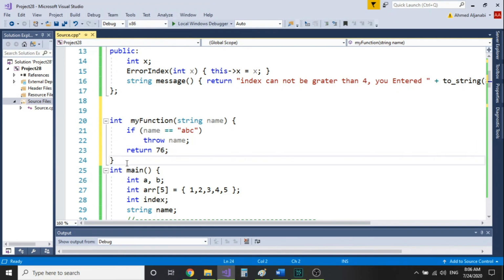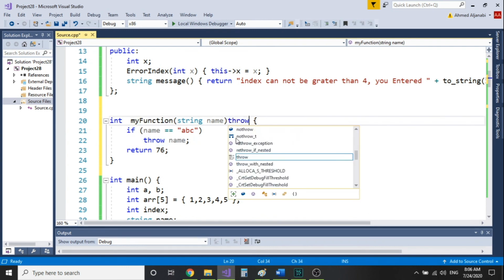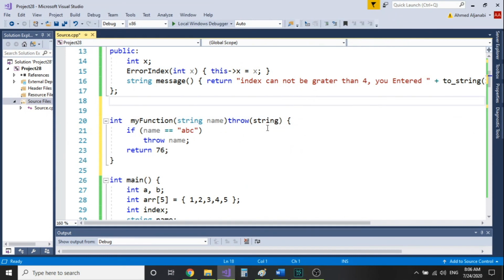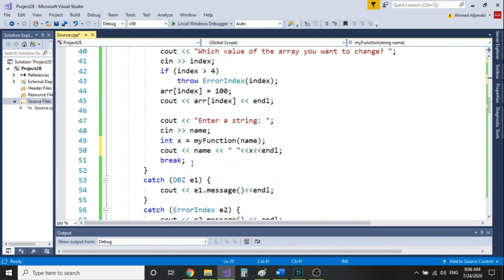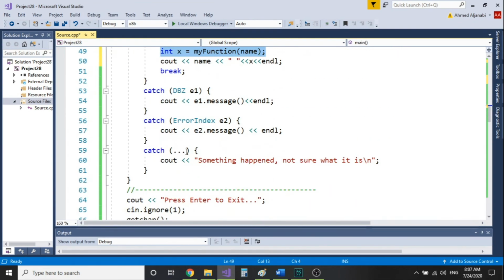Now, the only part that's missing here is that whenever you have a function that's going to throw an exception, you need to come in this area and type throw, and you type the data type, string. Since I'm throwing name, and name is a string, I have to put a string here. So what's going to happen when you call this function here, where is it? If this function executed normally, you'll get x back, and you will see that the name and the x are going to print here. But if an exception was thrown here, that exception is going to be caught by this one. So I'll just go ahead and run this.